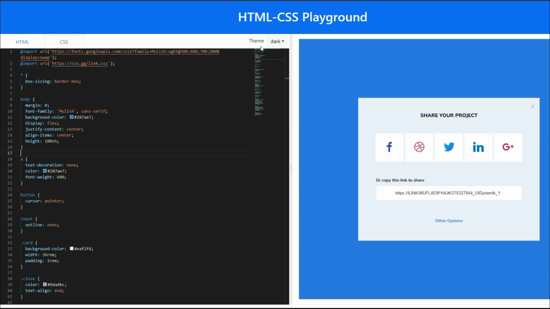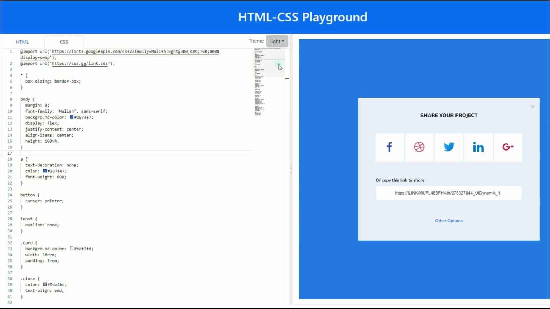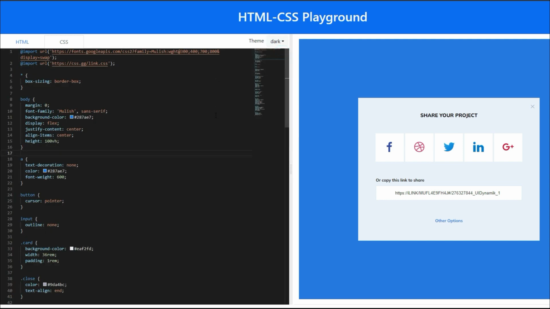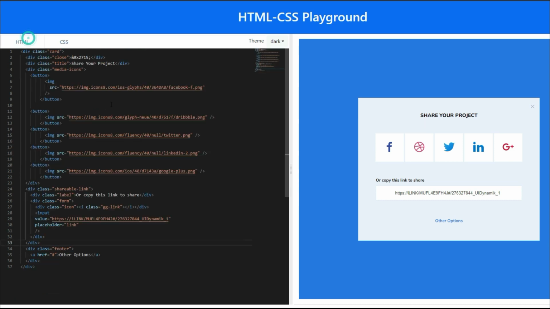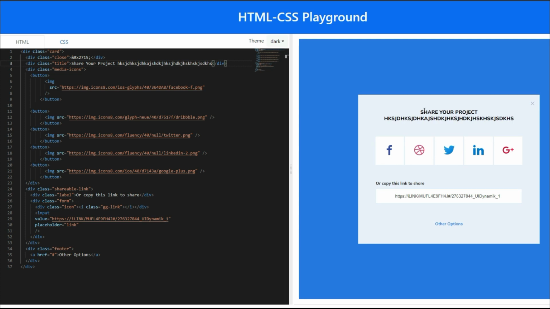At the top here, you could also see the theme. You can change the text editor to light theme, and you can change it back to dark theme as well. All right. And notice that if I come here and update this, it doesn't immediately change or update the preview. It waits till I am done typing before it actually updates the preview, right?